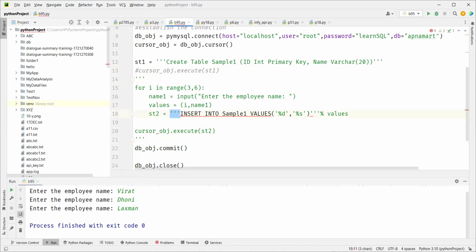Double click it. So this is create a table. This is insert into. Now we will read the data from the table. So we will create our statement 3, let's say, and we call this select star from sample one. Now we will execute cursor dot execute select.